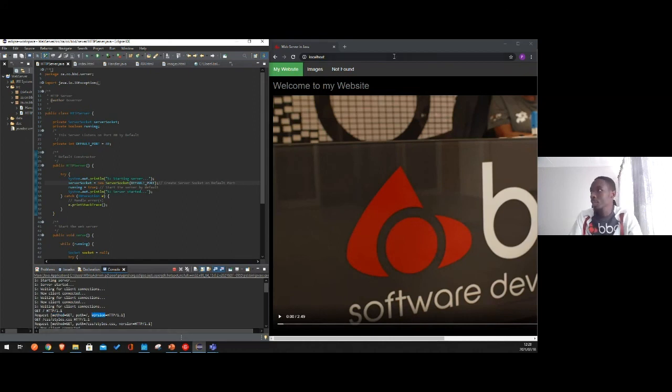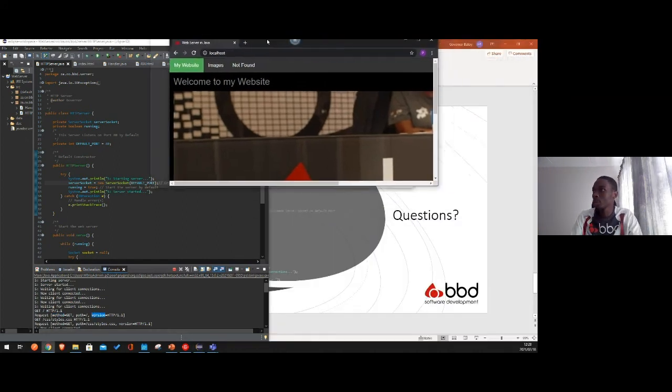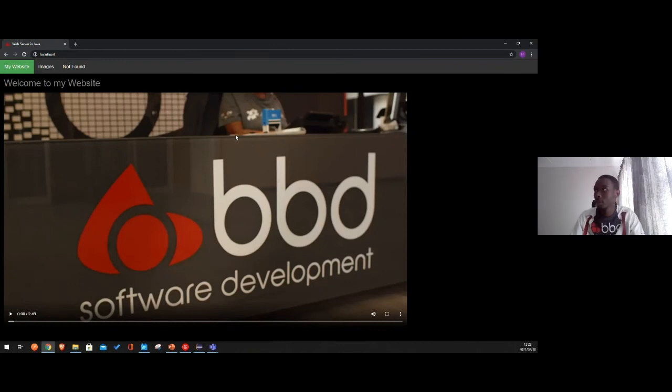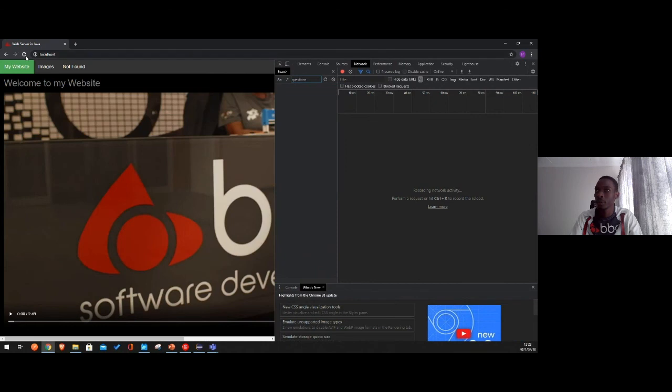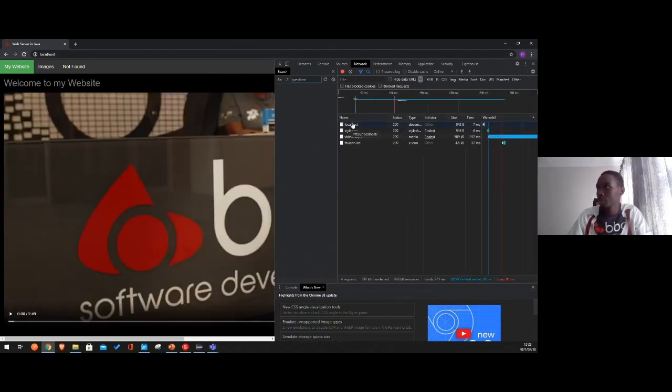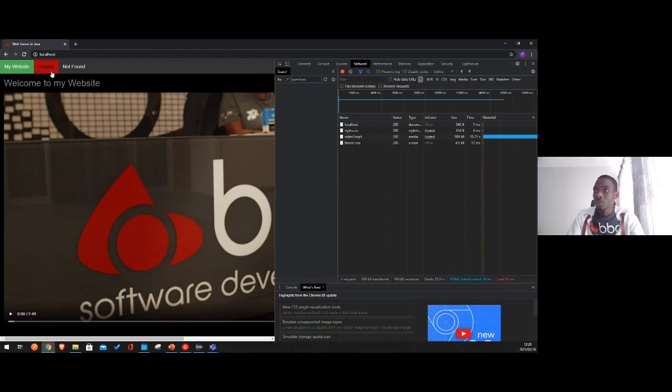There are also some other things that the web browser has requested. As you can see, it's not just the index.html file. If I refresh this, you will see that it also requested the styles.css, the video as well, the video that you're seeing on the screen, and also the icon, which is the icon right there at the top. So my server does handle HTML, CSS, JavaScript, MP4, and also images.